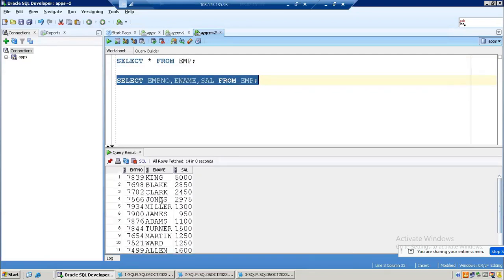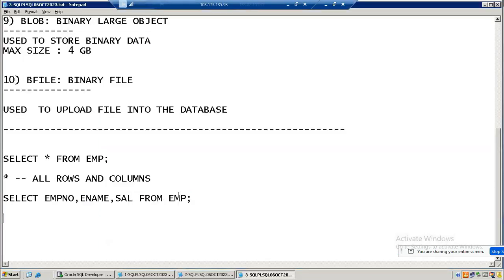See, I'm able to see only particularly 3 columns only. Now if you want to see other columns, we need to mention whatever columns you want to see. We need to mention those column names here and we need to search. So this is the query to display only few columns which are important for us. Like this we can see the particular columns.